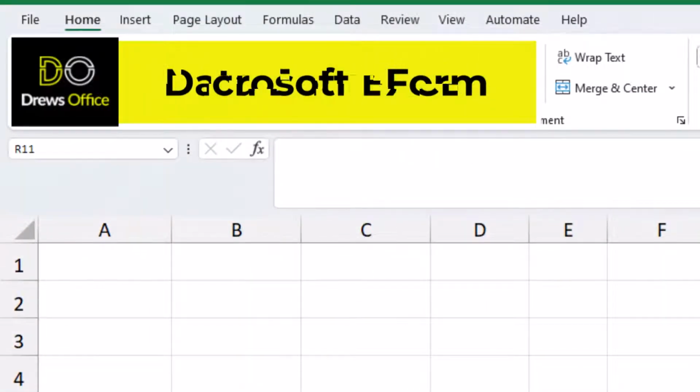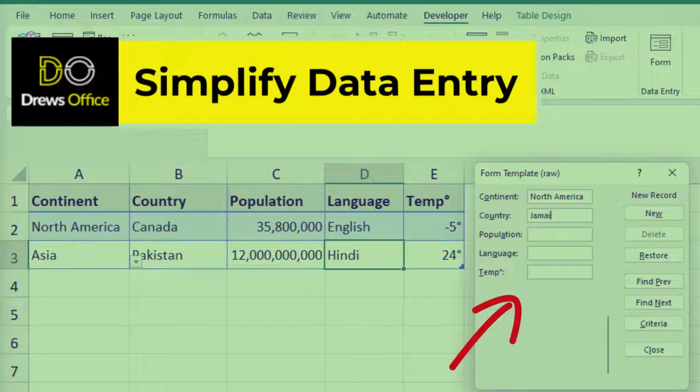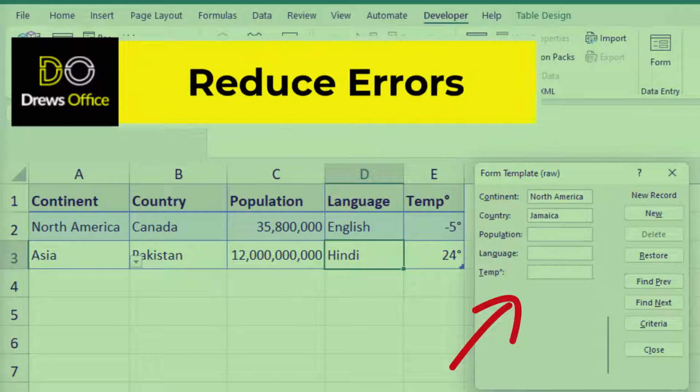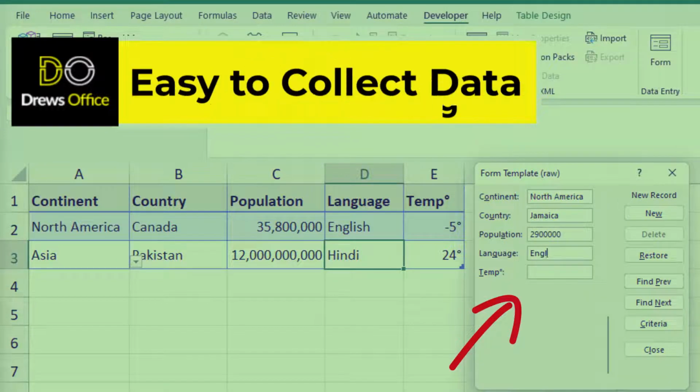Today, we're going to learn how to use a data entry form in Microsoft Excel. Entering our data via a form can be beneficial because it helps us to simplify data entry and reduce errors, enforce consistent data formatting, and it also makes the collecting of data easier for analysis and reporting.